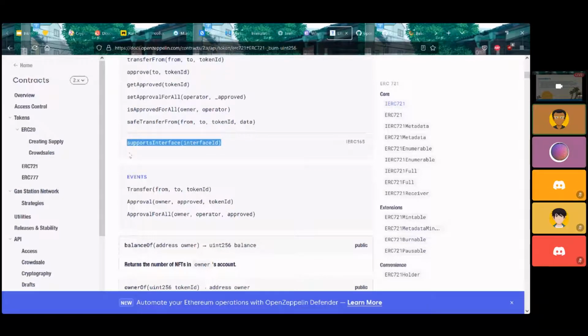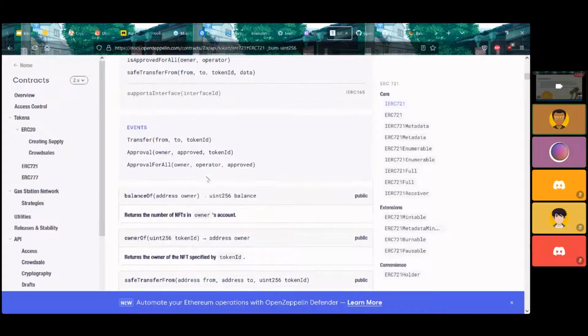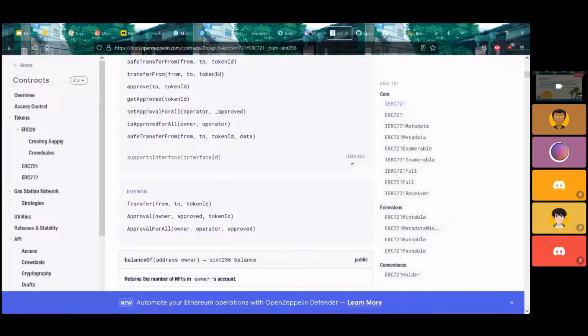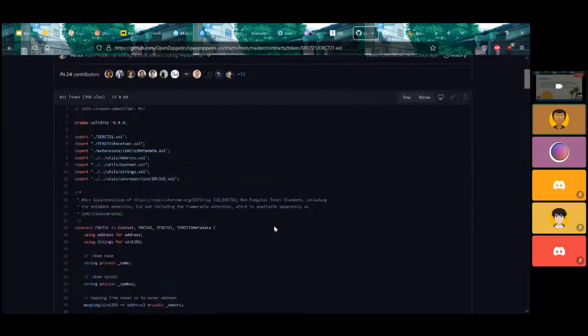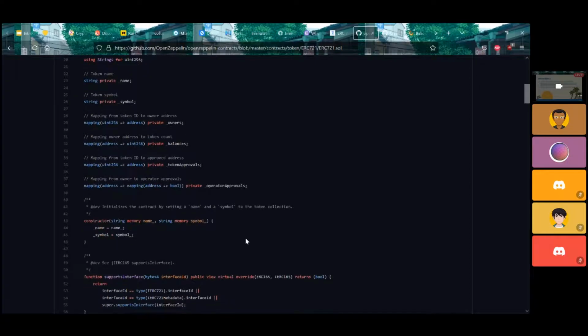And this is IERC, I believe it's 165. All this one does is it provides a way for the contract to tell if other contracts are implemented. And with this, we can kind of step through the actual GitHub contract that they have a little bit.